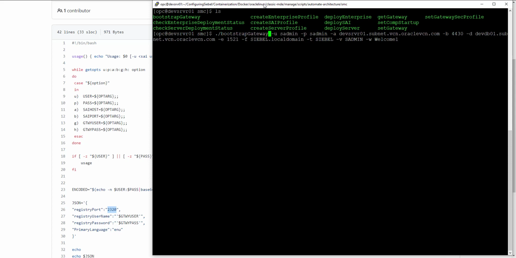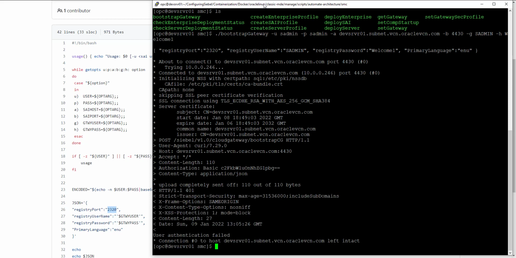So that's the bootstrap gateway script. The first parameters are the same, so we need to amend the other parameters. So that's the gateway user, gateway password here. That's the username and password for going into Zookeeper.